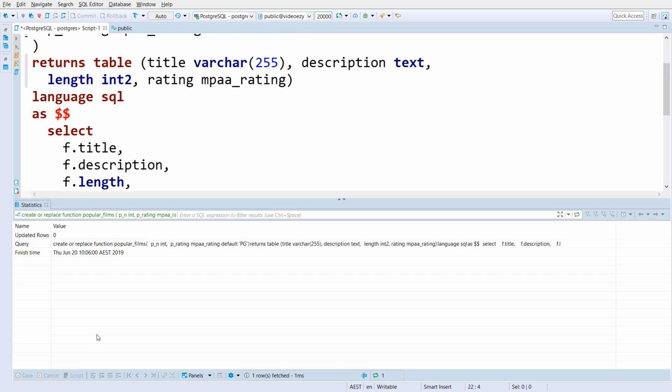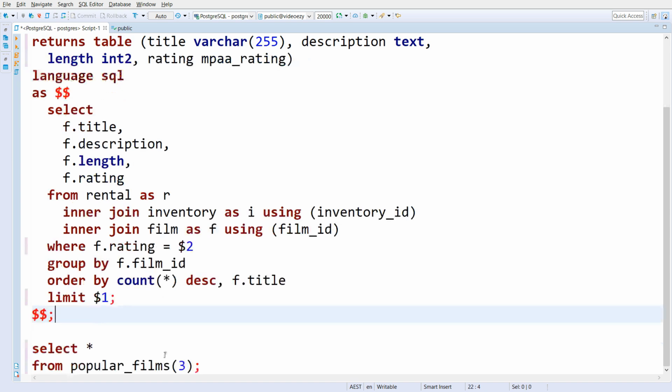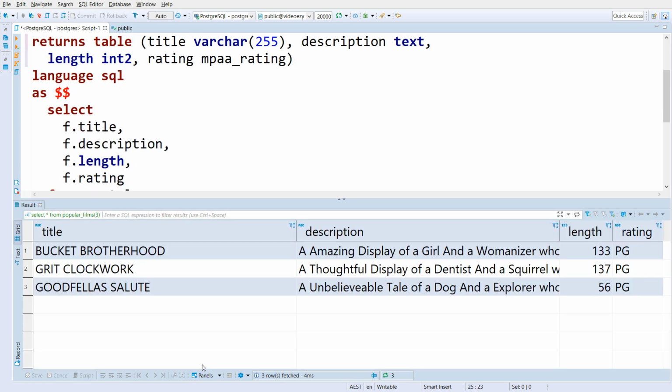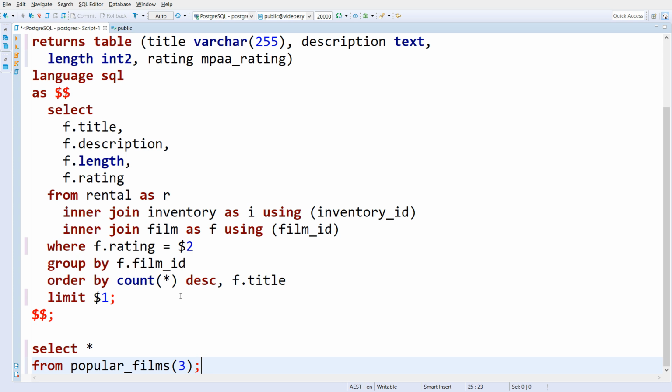I can recreate this function now. I can run the function again, and it works just the same. You'll still find people writing functions in this style, but I think it's nicer and more readable these days to just refer to the parameter name.